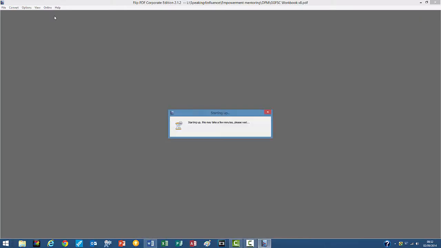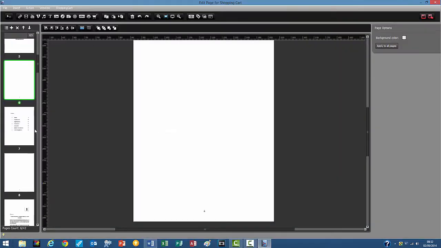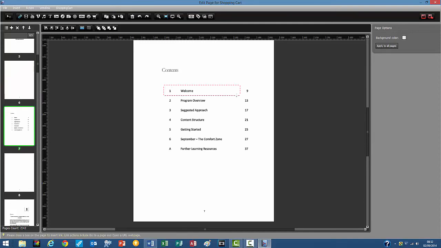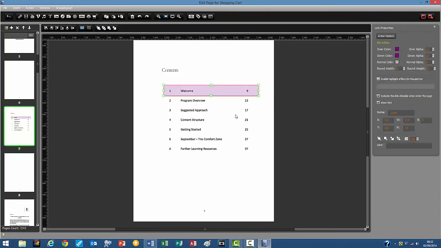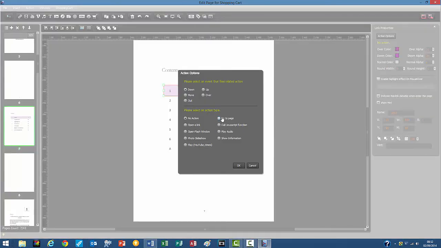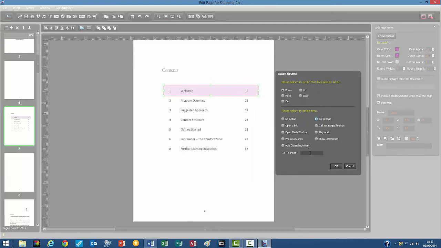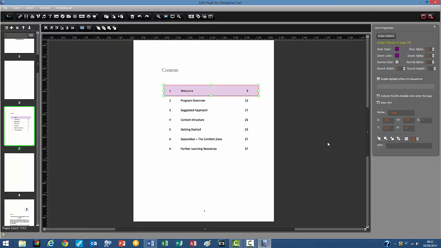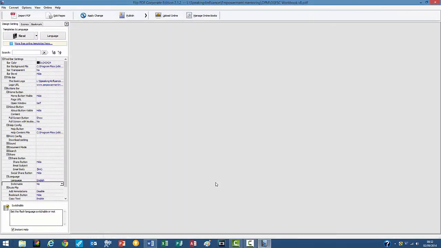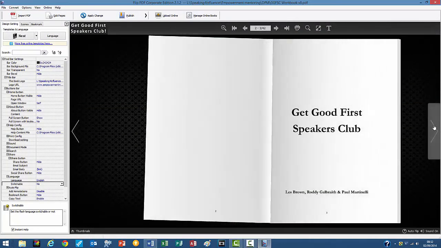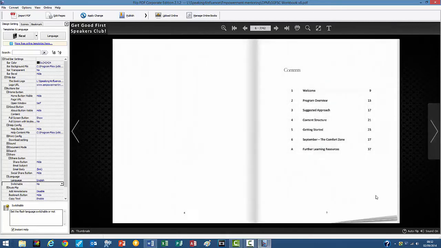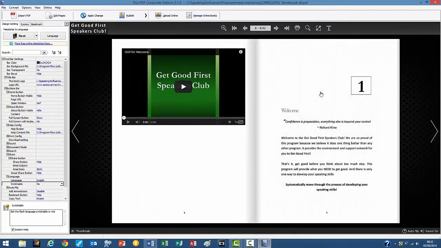So we go back into Edit Pages, go to the contents page, add a link. So I'm going to highlight about that much. And then, when you click on it, go to page, and we want to go to page 9. That's it. So let's just check that, save and exit. Okay, Good First Speakers Club. Welcome. Yes, straight to page 9.